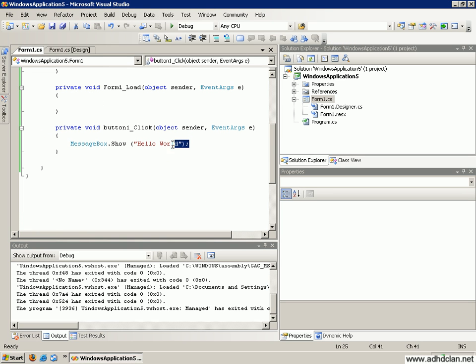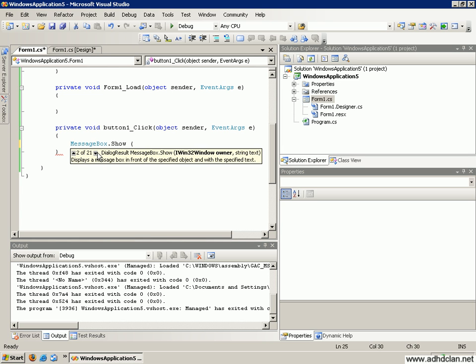Now, if you would have gone through what it's saying and started understanding a little bit of it, if we go three down, it says string text and string caption.